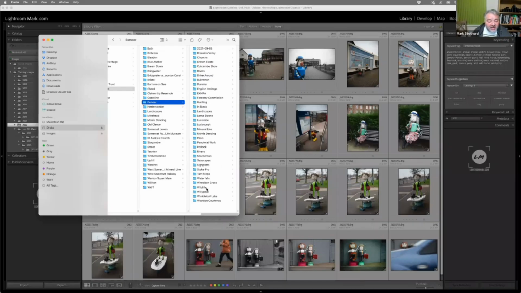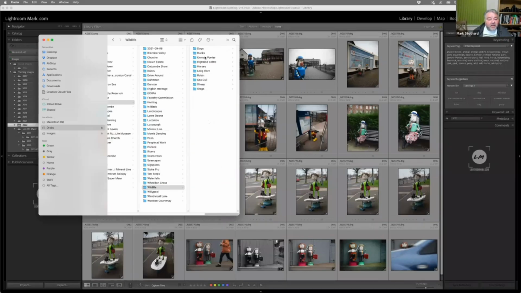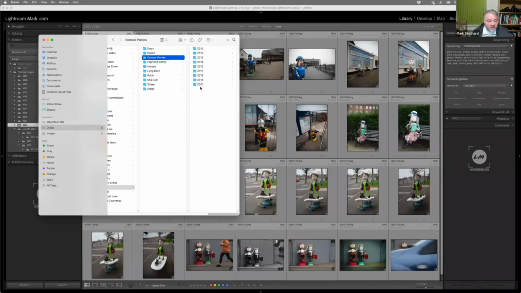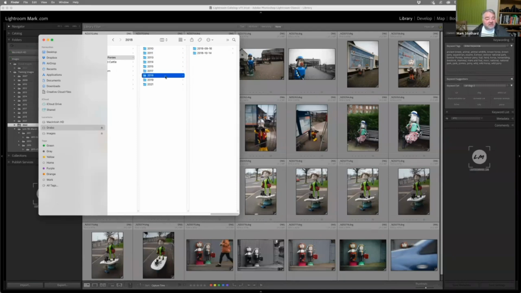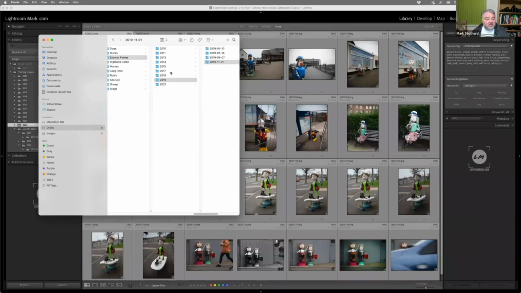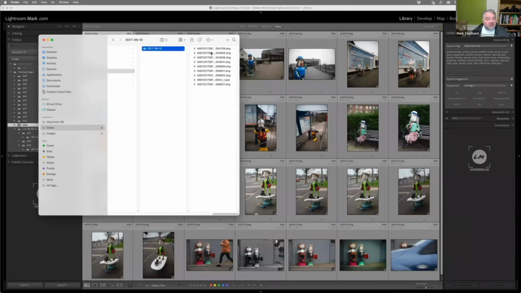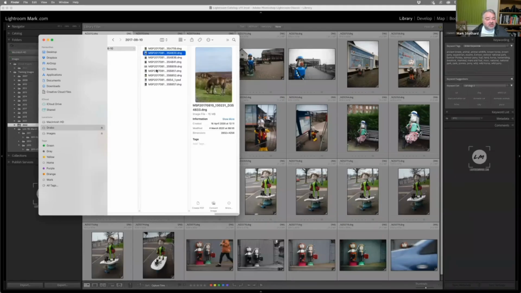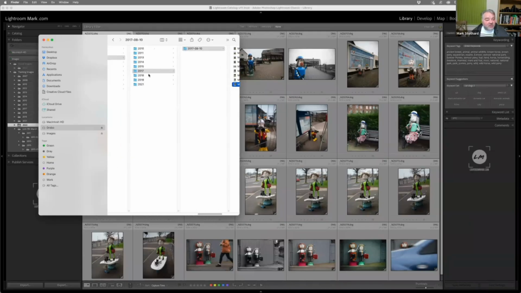Now I've got down here Wildlife, Exmoor Ponies. There are all my folders, all my years of Exmoor Pony images, all the dates that I took images of Exmoor Ponies that I've kept. I've culled a lot of these. If I click here, there are the images. These are the raw images outside of Lightroom, unedited, so you can see I'm drilling down into these images.